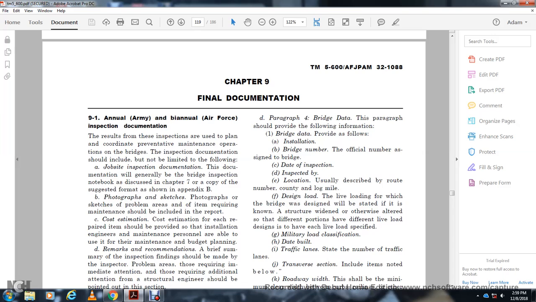Remarks and recommendations: a brief summary of the inspection findings should be made. Inspection problem areas requiring immediate attention, and those requiring additional attention from a structural engineer, should be pointed out.